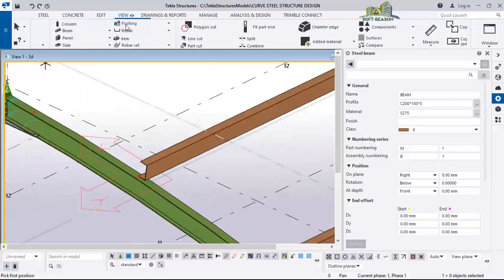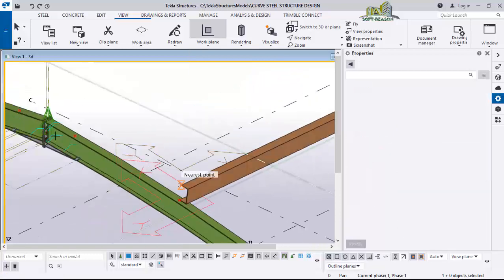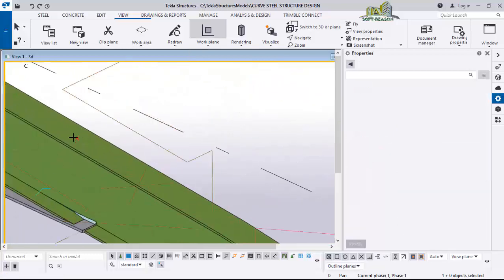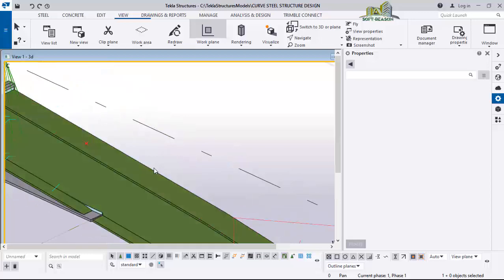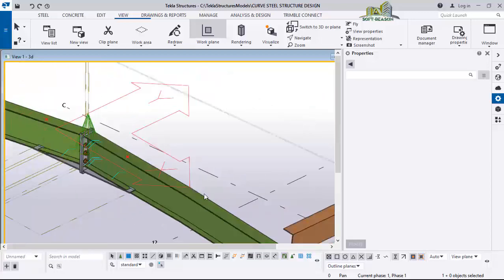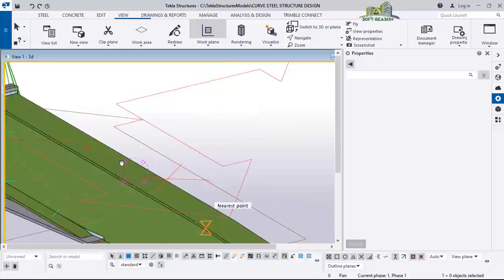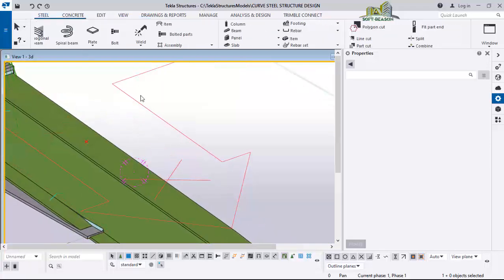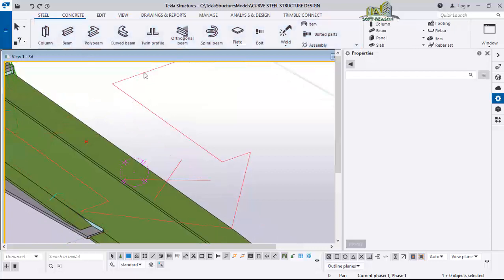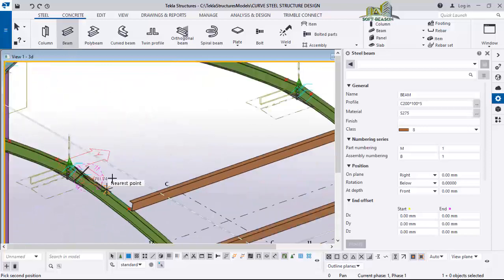Okay, so we proceed to place the last one. Okay, just like that. Pick this point, make sure you are right on top of the beam. You can rotate it to check the work plane. All right, just like that. Go to the beam tab, select the beam, pick the first point, and then you pick the second point.